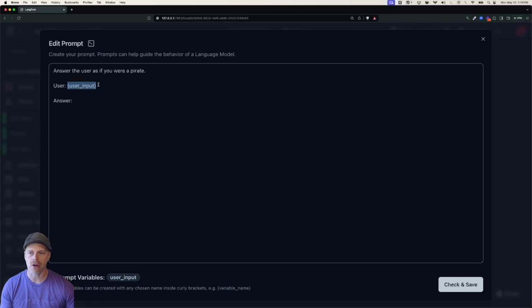Now notice here, the curly brace, user input, curly brace, right? So what we're doing with those curly braces is we're telling Langflow, I want you to create a user input variable to expose in the component. You'll see where that comes in just a moment. Okay, great. So we're going to answer the user if we're a pirate. We have our user input and then we have an answer. I'll say check and save.